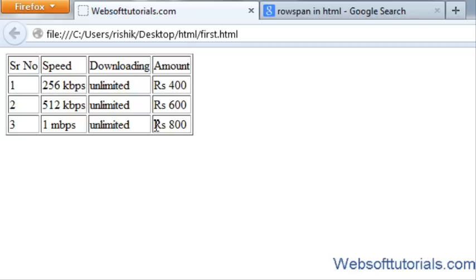In this tutorial, guys, I'll teach about table headers, colspan and rowspan. In the previous tutorial, we made a simple table. Now you can see the heading, serial number, speed, downloading and amount. But guys, these are not looking like headings. We have to differentiate it.